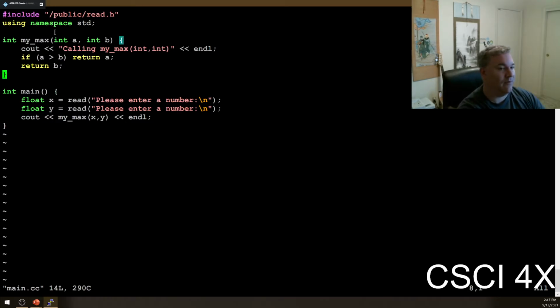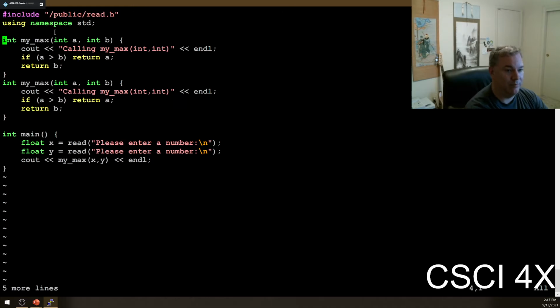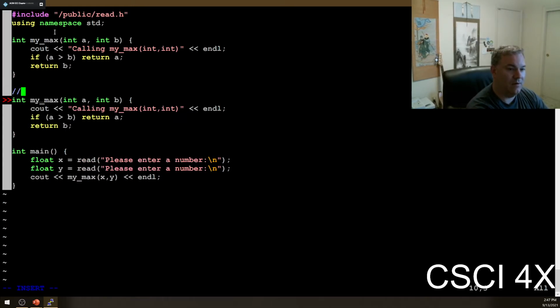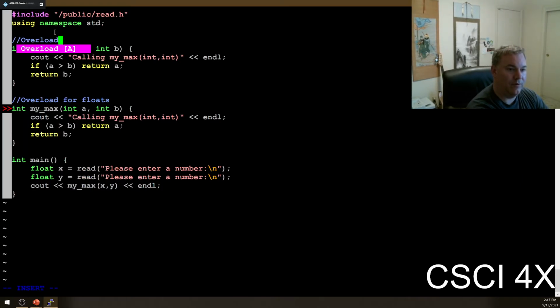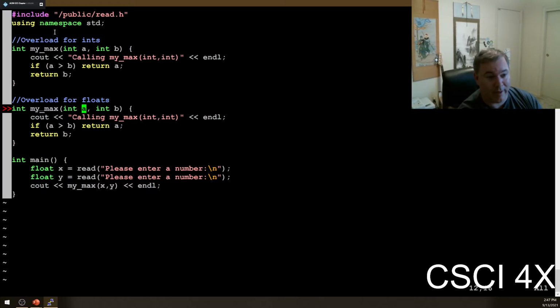Now, if I make another version of mymax, I'm going to overload it. Boom. Overload for floats. Overload for ints. You'll notice that right now, before I change it, it's not going to compile. You see that? Redefinition of mymax. I've got one with int, and I've got another one with int. They're the same. Do you guys see that? Why won't that compile? It's ambiguous. Which one do I call? I don't know.